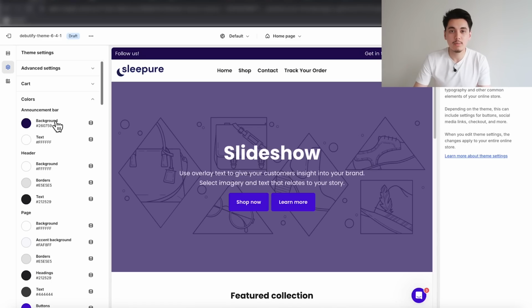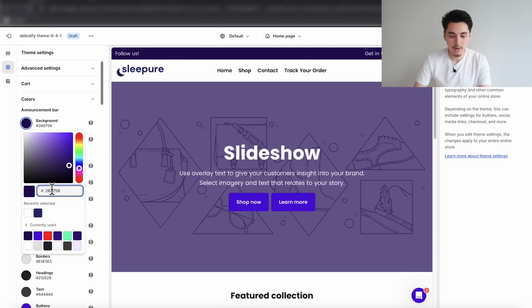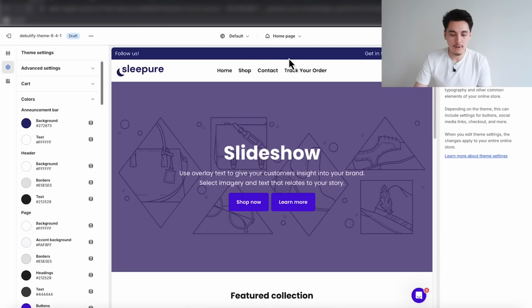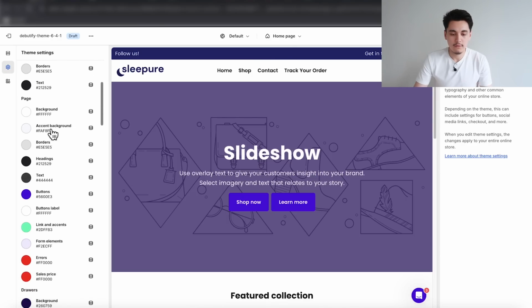That being said, you just want to apply your darker tone color for the announcement bar. So in this case, I'm going to paste the code of my darker tone blue, and we can see that looks pretty good so far. And then now we're going to scroll a little bit further. For the accent background, this is where we're going to want to put our lighter tone color.